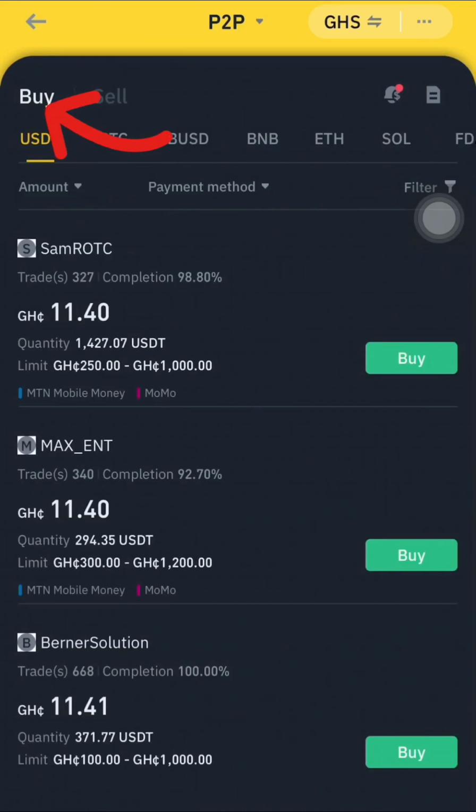So if you want to buy using your mobile money, you can see there is a mobile money indicator here, or Momo, and then you see the buy. So this is how it is. The first one means $1 is equal to 11.40. That's what the seller is buying.